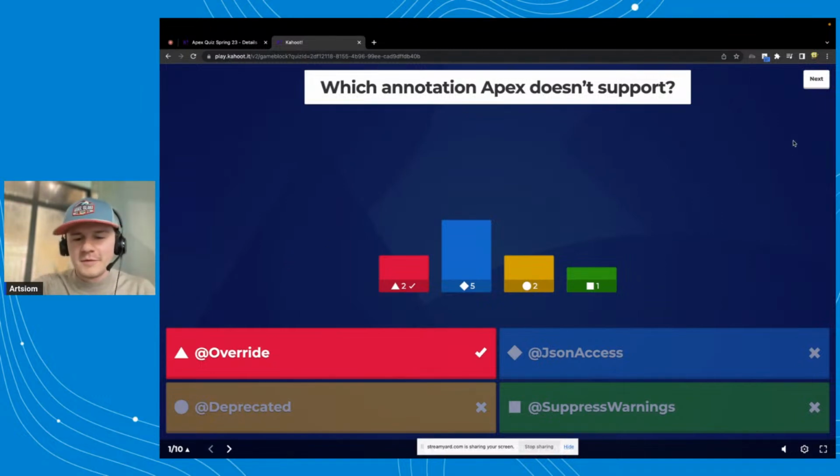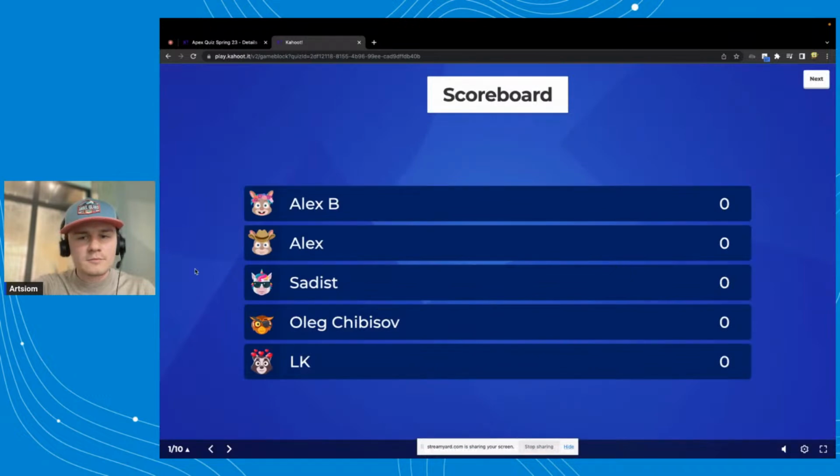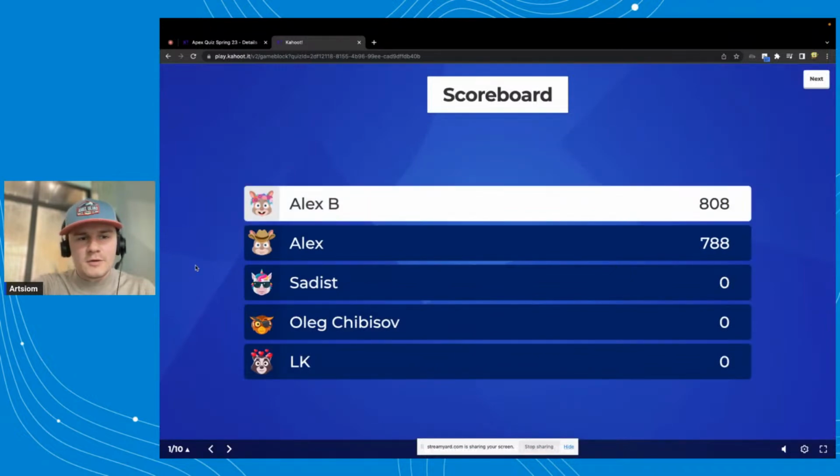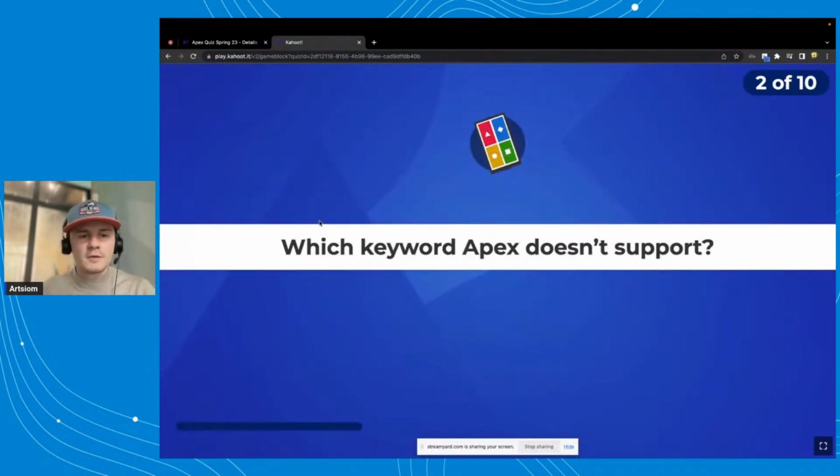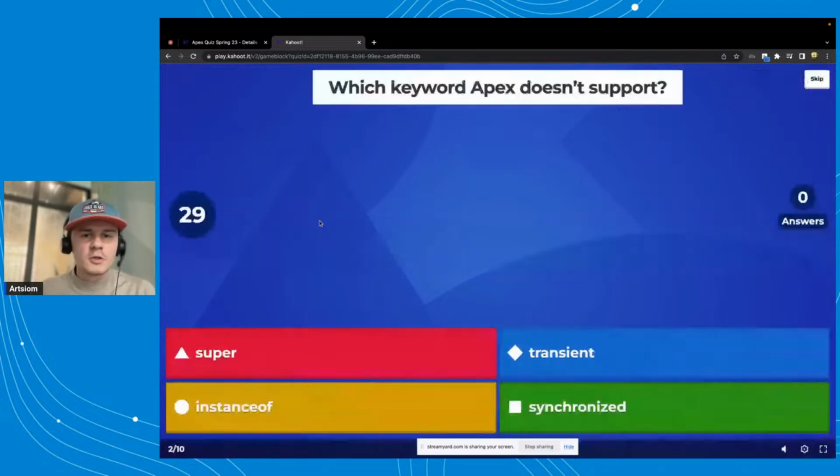Let's check our scoreboard. Thank you for your answers. It looks like Alex B is at the top of our scoreboard. Great result, guys. Let's move on. This is our next question. Which keyword does Apex not support? The previous question was about annotations, and the current one is about keywords, with 4 options as well.